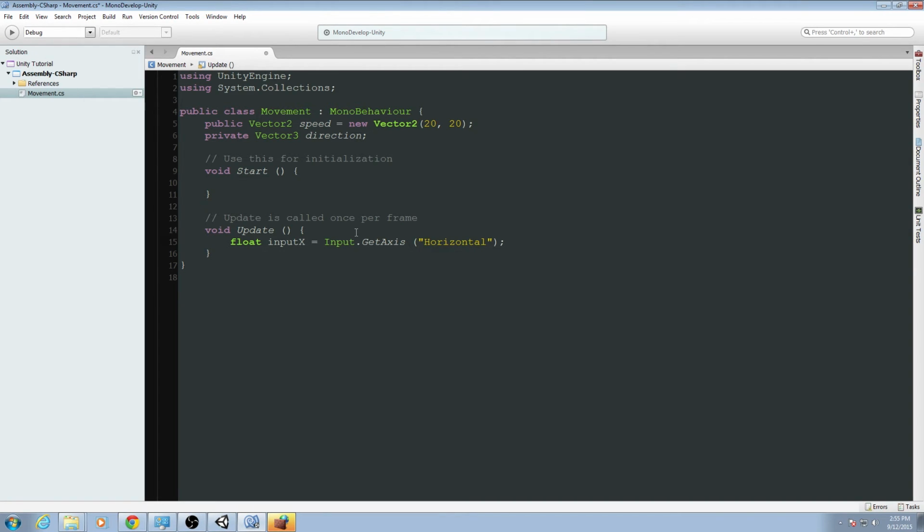So real quickly, Input is something from Unity Engine, the same way that MonoBehaviour is a class from Unity Engine. And GetAxis is another function where we tell it which axis that we want to look at. And horizontal is the one axis we want to look at. This will go positive if we press to the right or if we press D. If you remember from algebra, x grows to the right, y grows up. So to the right will be positive on our horizontal axis, and to the left will be negative.